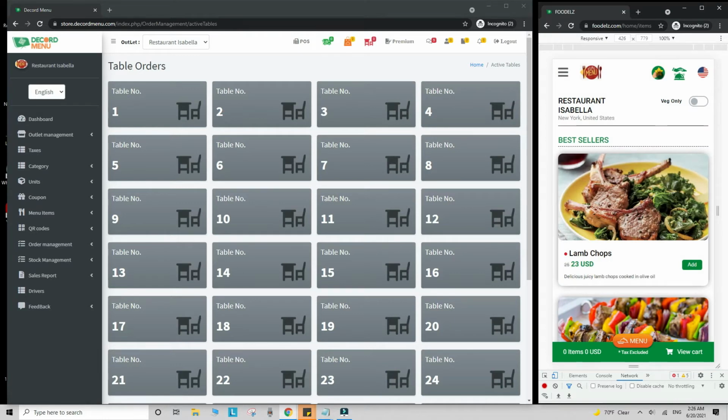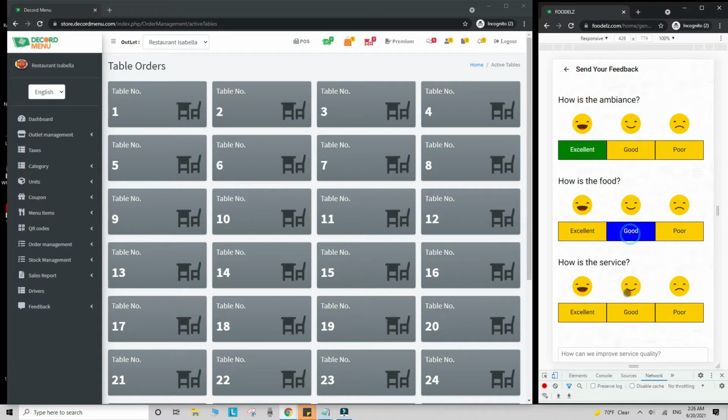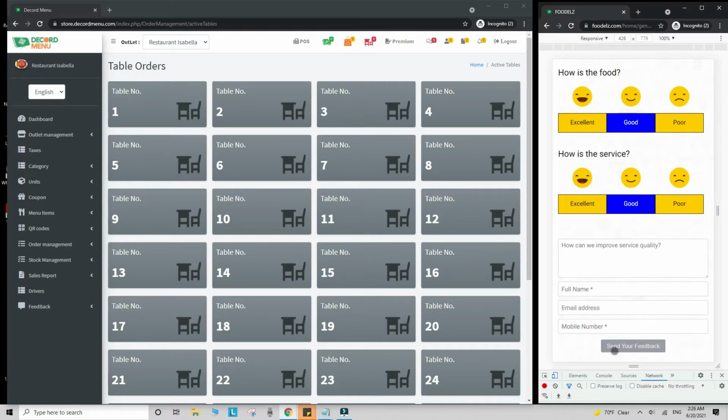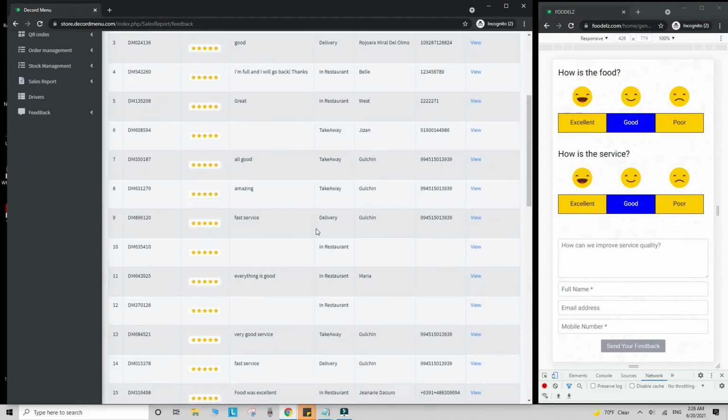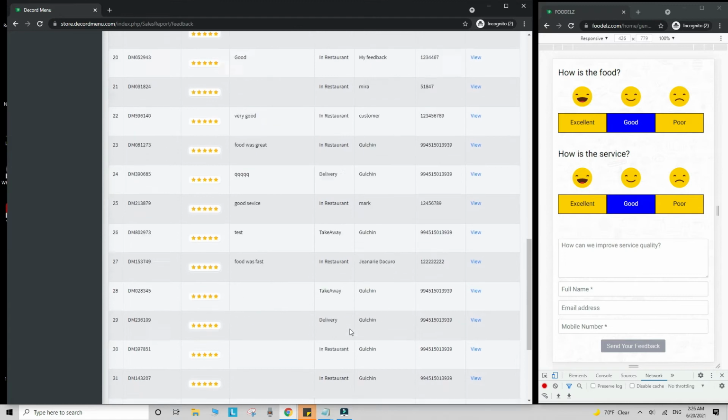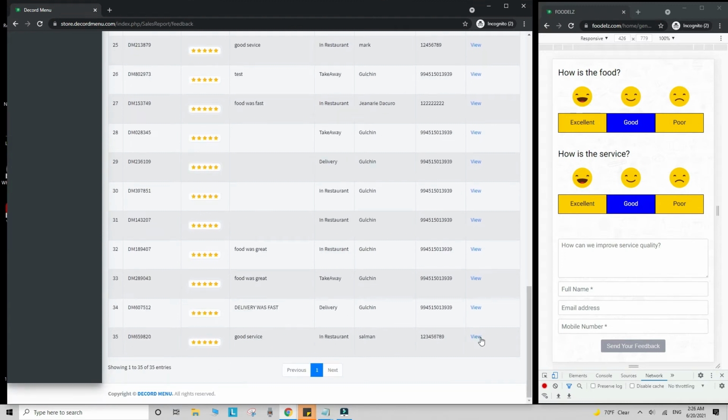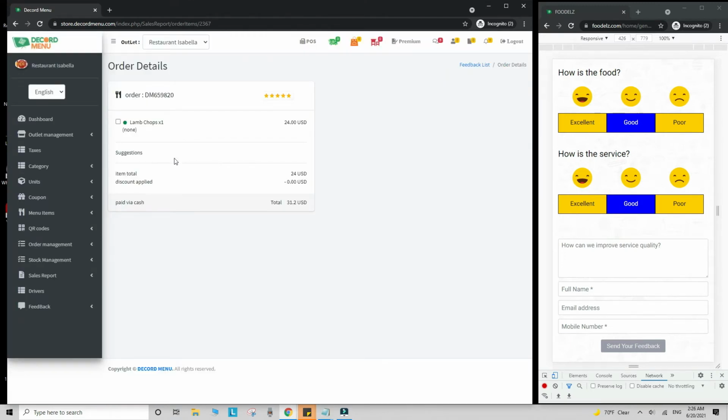After that, they can also submit their feedback by clicking on this button. So here they can give their feedback and submit it. Once they give the feedback, it will be shown here. So you will also be collecting the customer data, their name, mobile numbers, and email addresses, which you can utilize, of course, for your marketing promotions.